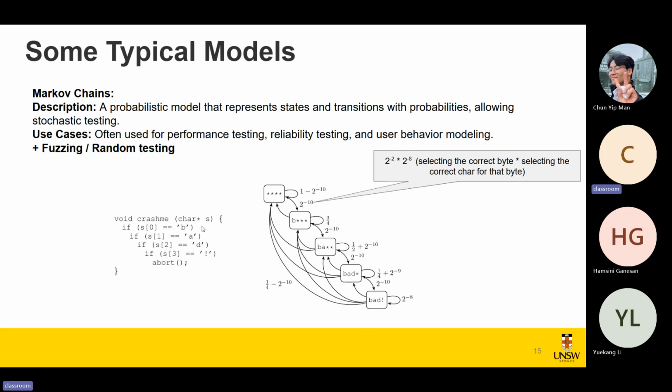How many possibilities do we have? Each byte is made up of 8 bits, and each bit could be either 0 or 1, right? So we have 8 0 or 1s. So the probability of guessing a byte correctly is 2 to the power of -8, because we have 8 0 or 1s and we need to make them all correct. So it's 2 to the power of -8.